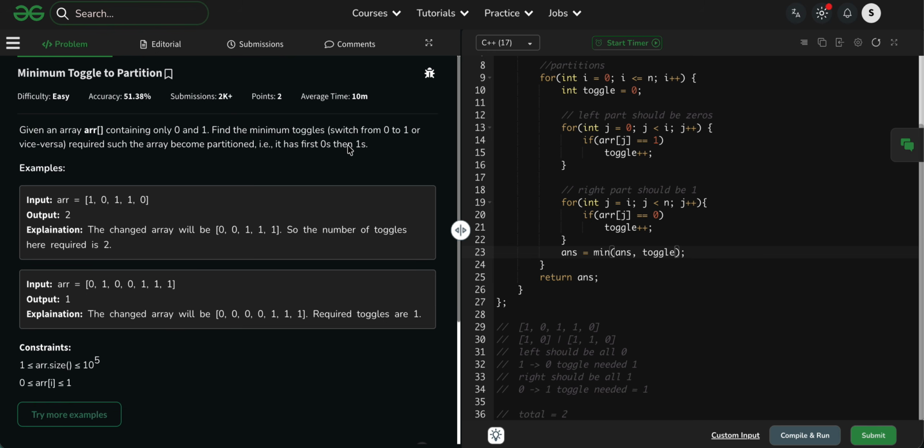In that, instead of recalculating every time, prefix ones is equal to the number of ones from 0 to i, which are wrong on the left side because the left side should contain only 0, right? So with the prefix and suffix arrays, the time is order of n and space is also order of n. We can further optimize it, then the time is order of n and the space is order of 1.